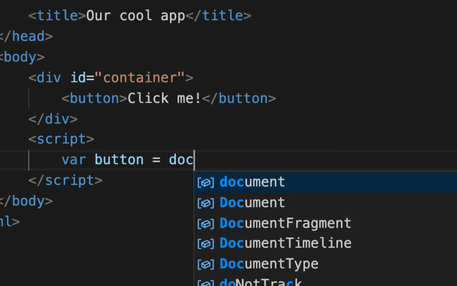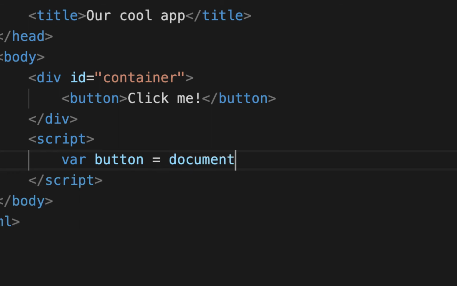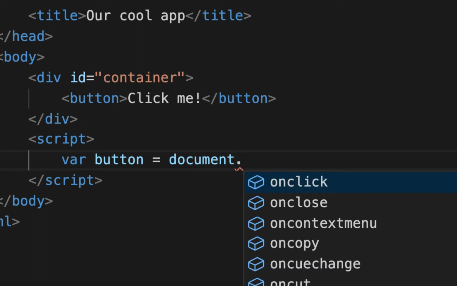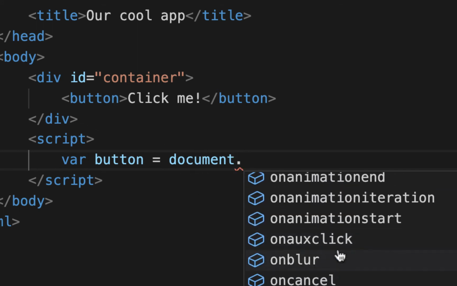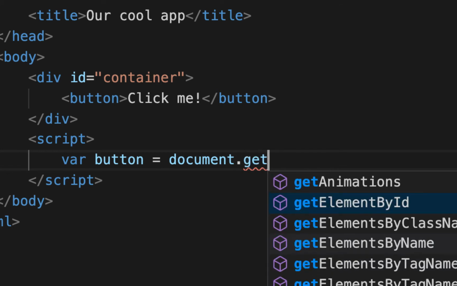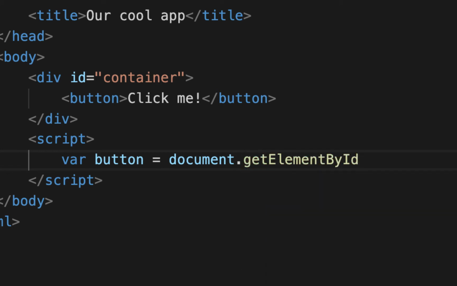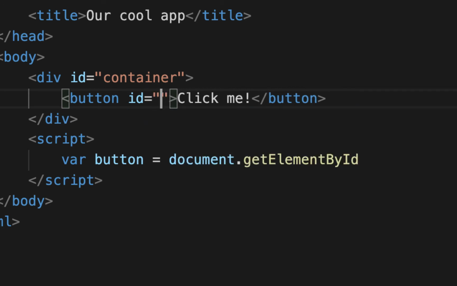Just know that we have an entity called document. And on this document, I have some methods. If I press dot, I can see tons of functions that it has. In our case, we're just going to say get element by ID. And this is the same idea that we used in CSS to select components from our HTML. In this case, I'm just going to place the ID on button and call it my button.